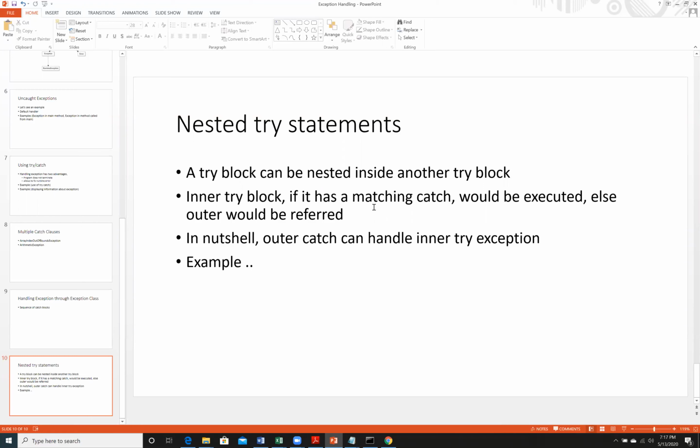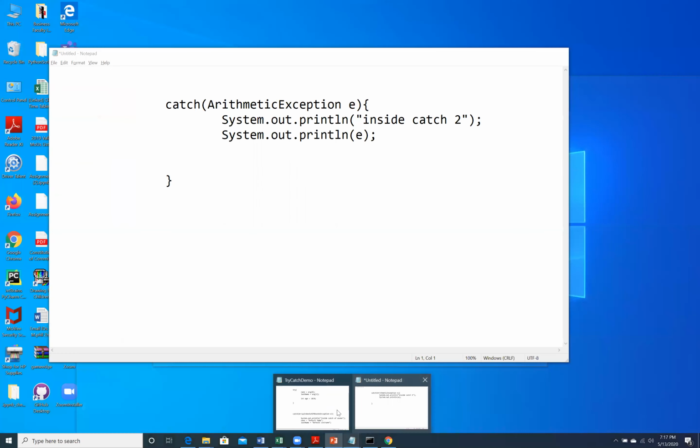But remember, the other way around is not possible. If you have an exception in the outer try block, and you expect that an inner try block will catch the exception, that won't happen. That is because of the scoping rules in Java. Let's see one example.